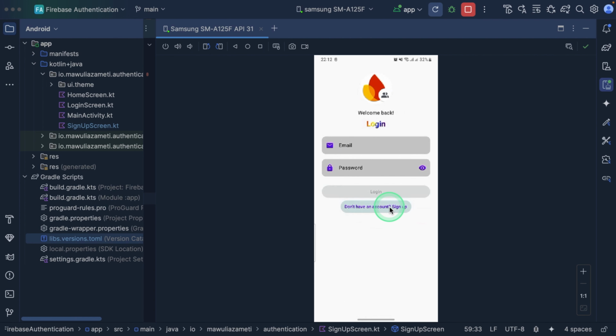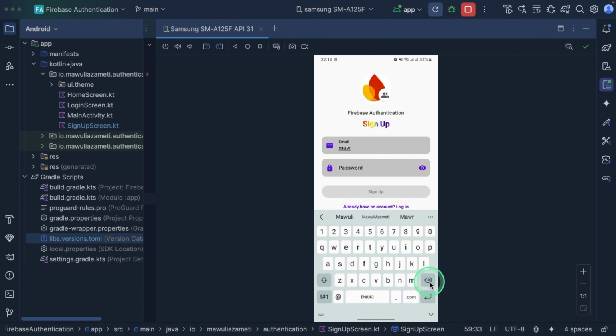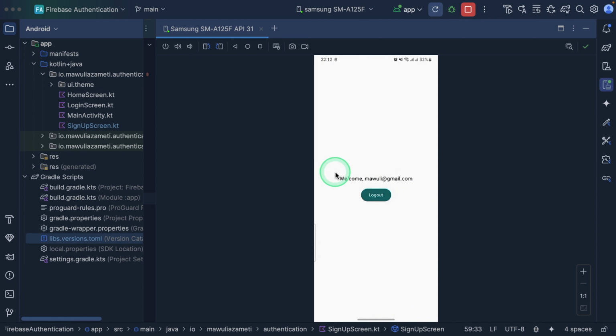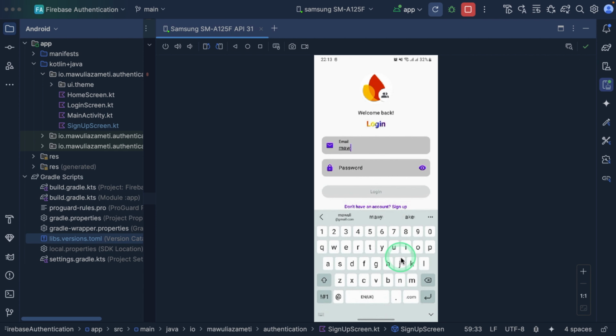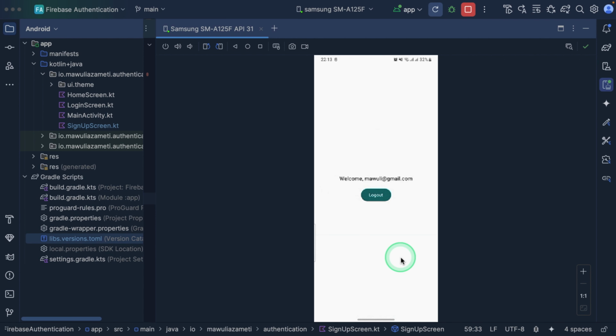So let's come here to sign in. When you are logged in, you are welcomed with your email and then you have the logout button to log out. When you click here, it takes you back to the login screen. So now that we created an account, let's log in with that account. We are able to use the account that we created to log in.